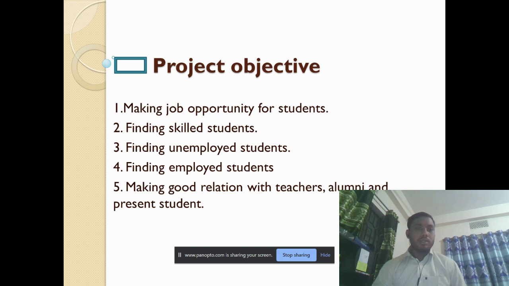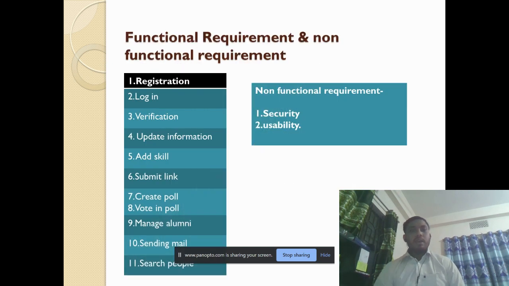That is my project objective. My project objectives are making job opportunities for students, finding skilled students, finding unemployed students, finding employed students, and making good relations with teachers, alumni, and present students.